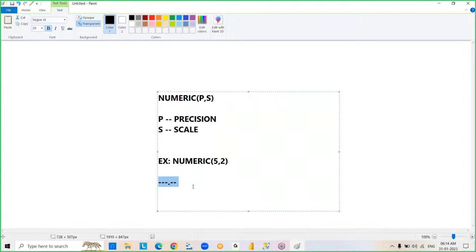Is it clear or any questions, please? Numeric data type is clear. Clear, right? So you are not asking any questions means I feel clear. Right? So these are the data types we have in number family.